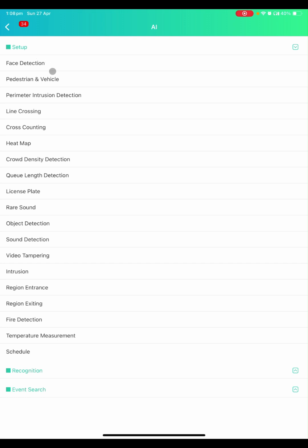Face detection is extremely powerful because every time a face goes past the camera itself, it'll create a thumbnail of that person. Now, you can then assign that person to be recognized, and then you can add them to a different group. So if I walk past the camera, you can say, that's Blair, and I'll add him as staff. So face detection, pedestrian and vehicle detection, or human and vehicle detection is extremely popular.